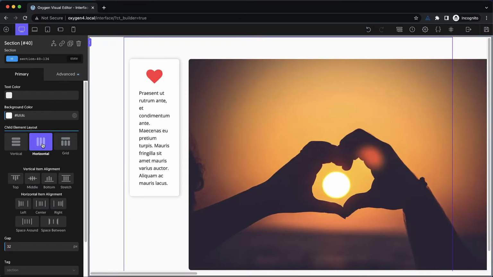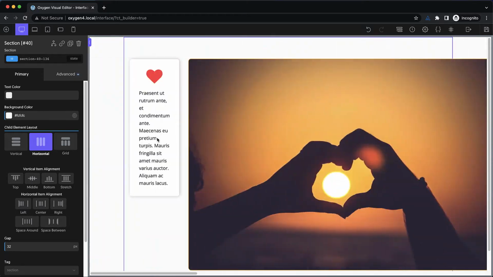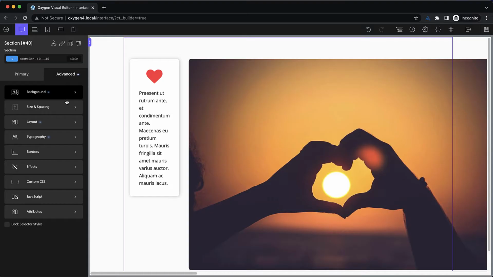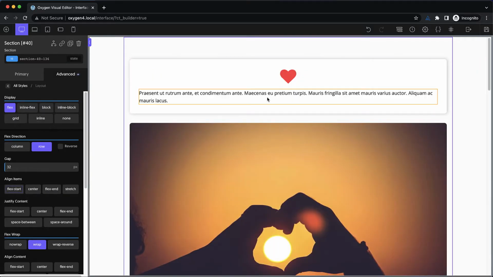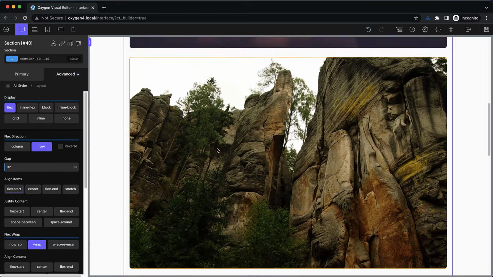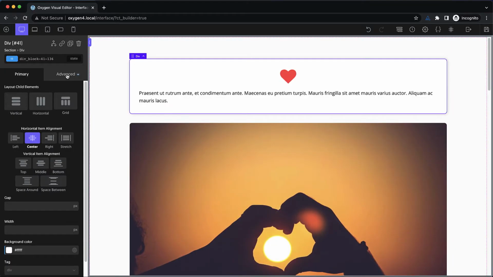So let's choose horizontal, and you can see that our gap still applies. But a horizontal layout is a little bit more work. First, we can decide whether we want our layout to wrap or not. By default, it's not going to wrap. It's just going to be a scrollable container. But if we go to Advanced Layout, we can set Flex Wrap to wrap, which is going to cause our elements to drop down.